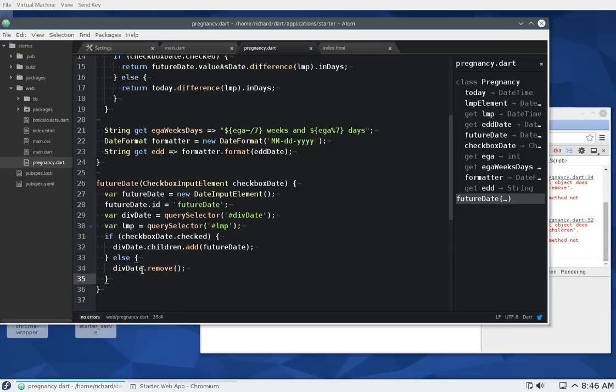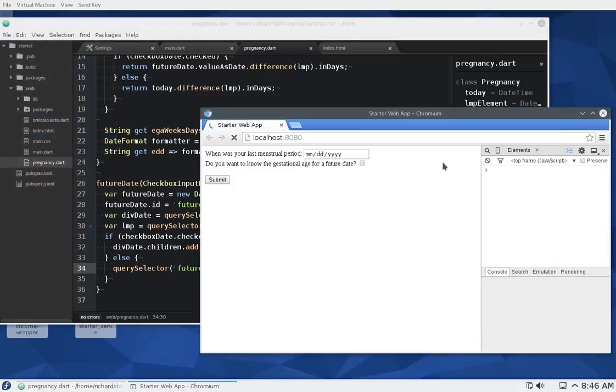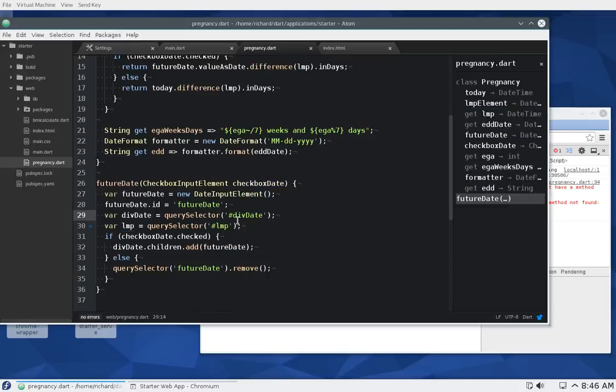So that's why before when we had query selector future date dot remove, is that correct? Future date. Query select, oh, that's not correct.